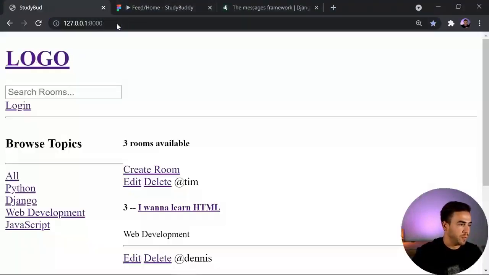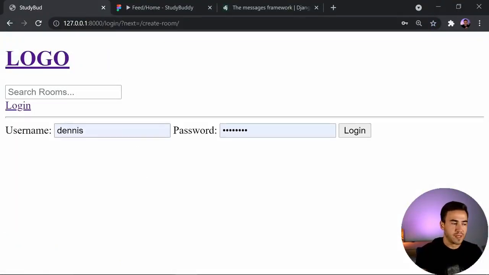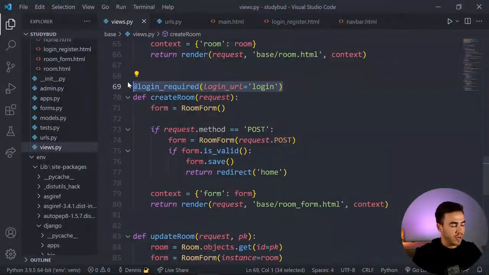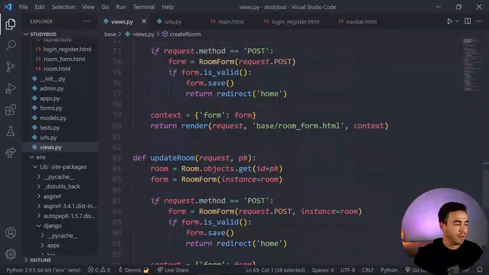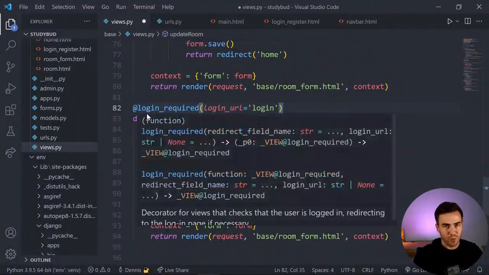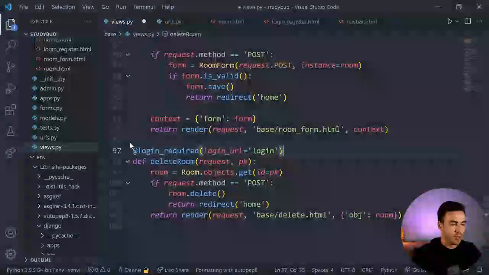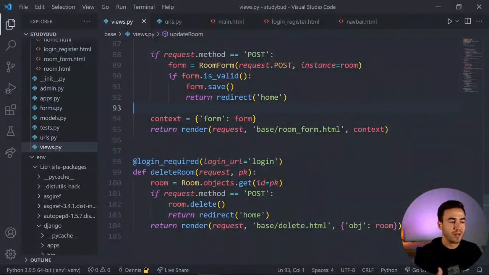So we'll go back to this page here, log out a user, and if I try to go to create room, we're redirected back to the login page. And for now, I'm just going to leave it like this. I actually like this because we want to prompt a user to create a room, but if they're not registered, we want to encourage them to either log in or register, which we'll add in a second. So I also want to add login required to update room. I don't want just anybody updating a room, and I also want to make sure that only authenticated users can delete a room. So that's how we can restrict users.